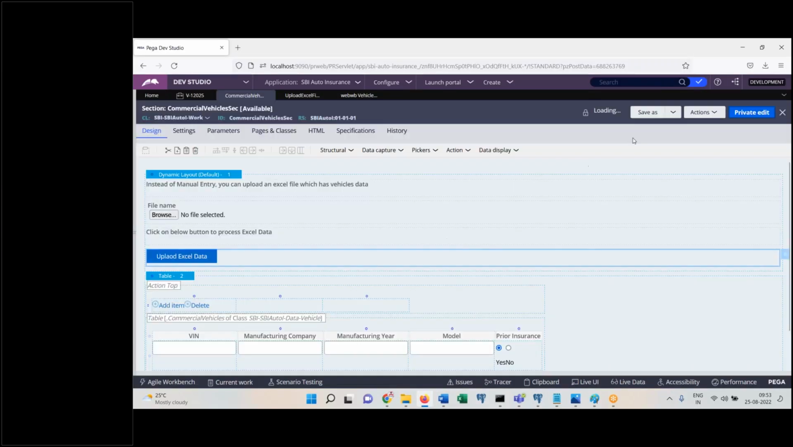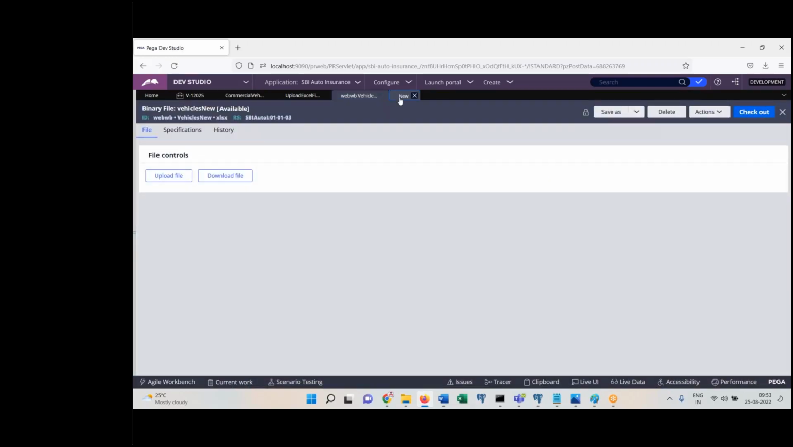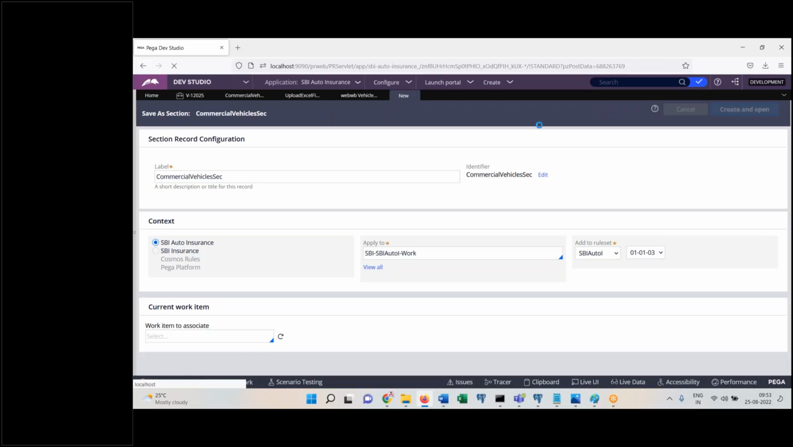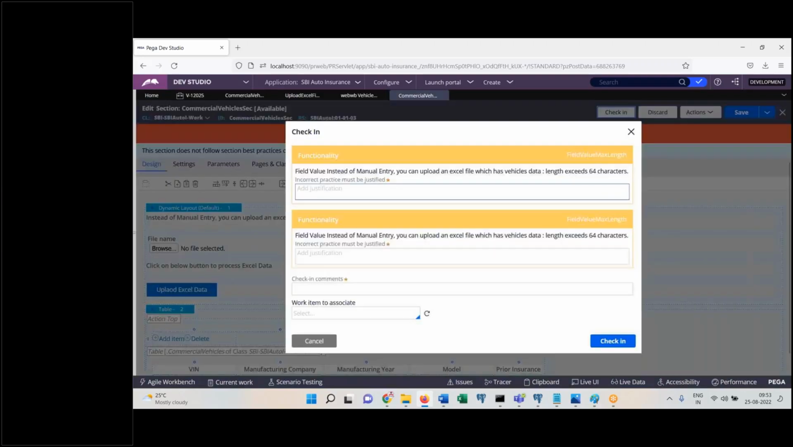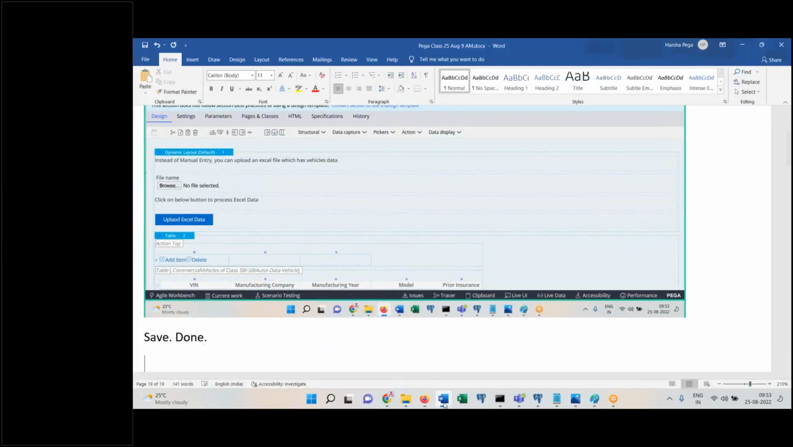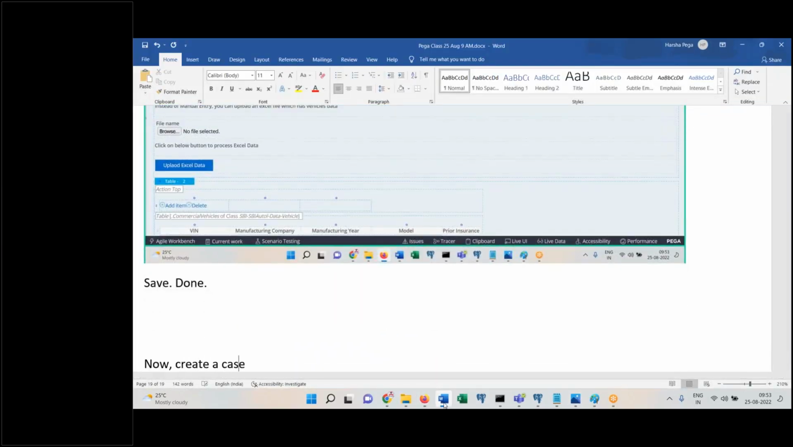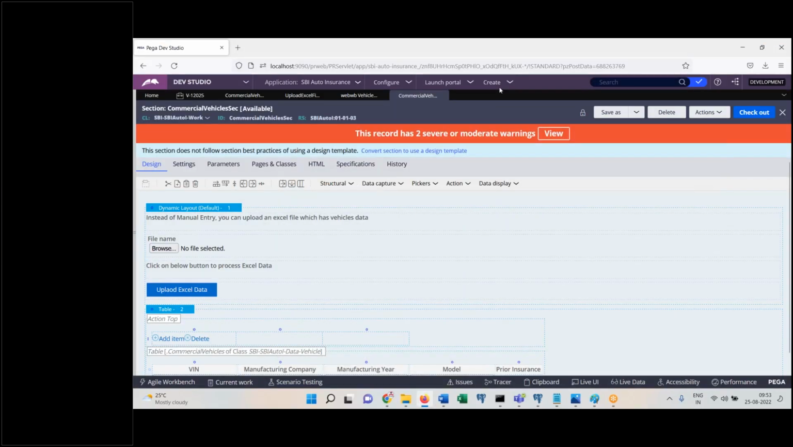Oh, it is there in version 1 so far. I need to get it to version 3. Version 3. Save and then check in. Now create a case and test it. So all the parameters you should have given correctly. If anything is wrong there, then that will be an issue.